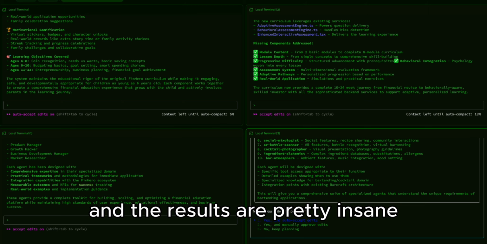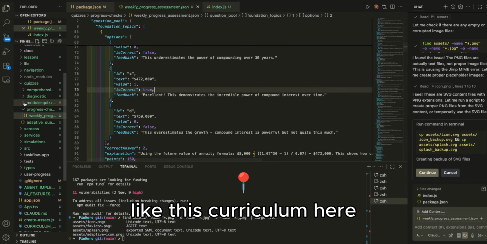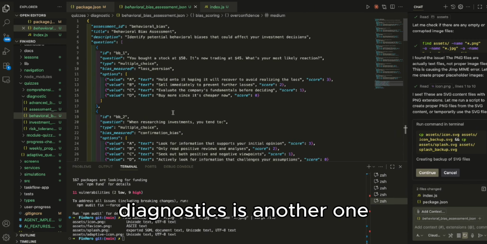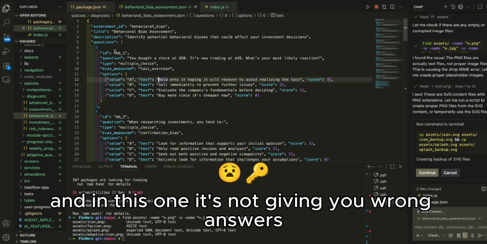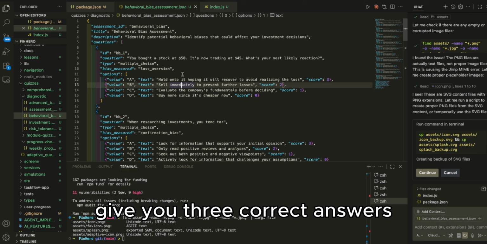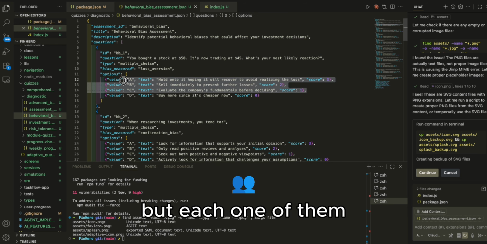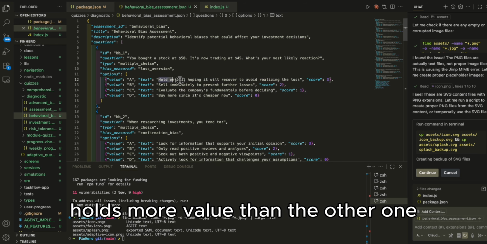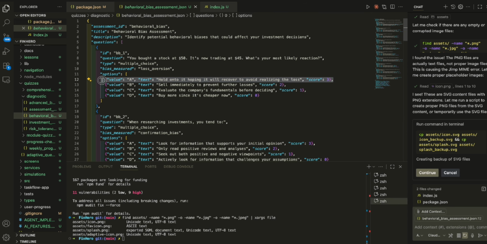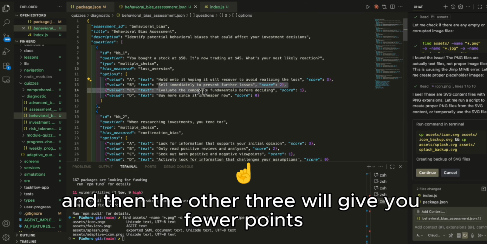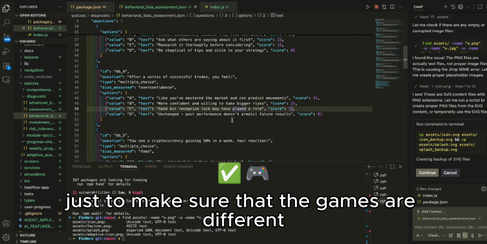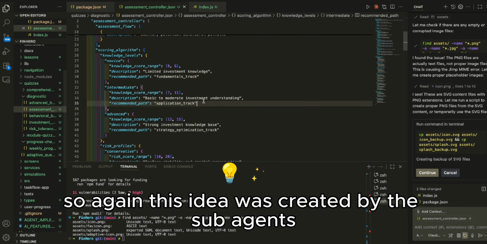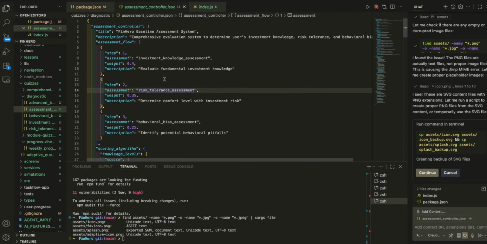And the results are pretty insane. Like this curriculum here. The diagnostics is another one. It's basically a different type of game, I believe. And in this one, it's not giving you wrong answers. It's giving you 3 correct answers, but each one of them holds more value than the other one. So this one is probably the most correct one. And then the other 3 will give you fewer points, just to make sure that the games are different. So again, this idea was created by the sub-agents.